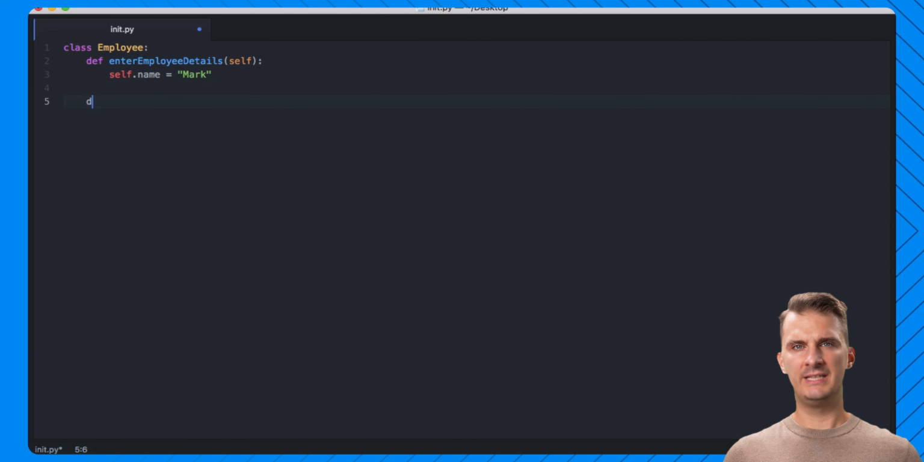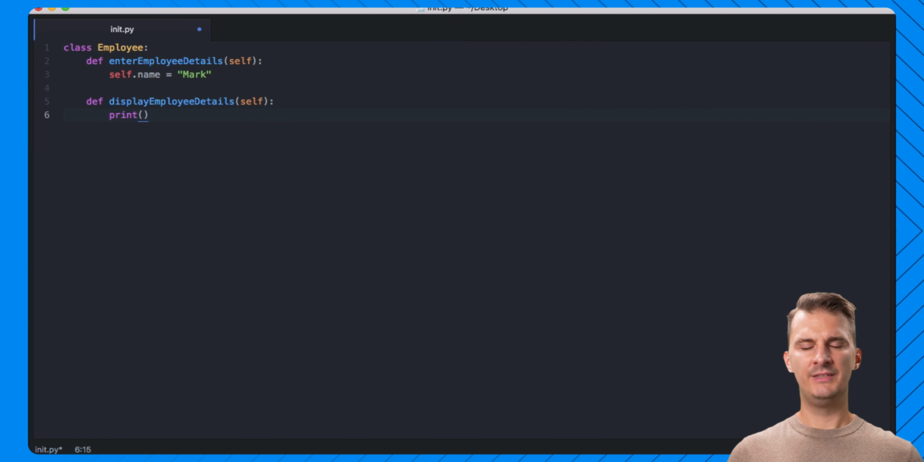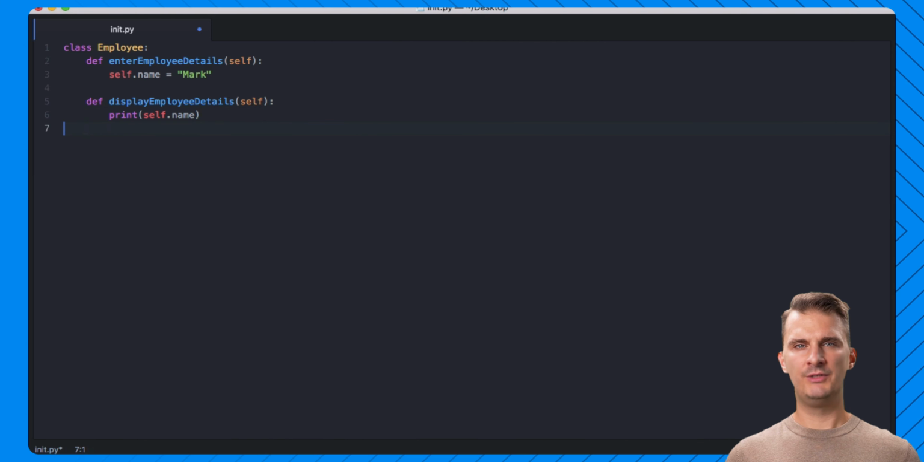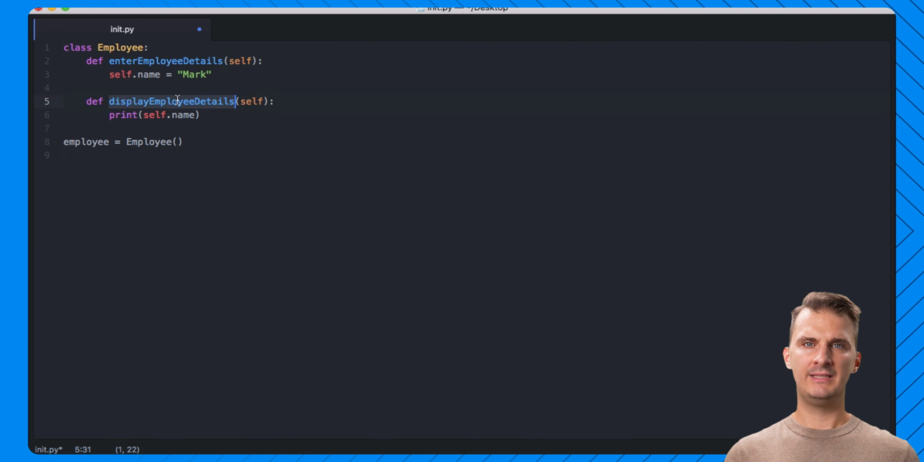And then let's create another method, let's say display_employee_details. So here what we will do is just print the name of the employee, which is self.name. Next, what we are going to do is create an object for this class. The name of my object, let me call it employee with the lowercase e. And then, before we call the first method, let's call the second method and see what happens. So in order to call the second method, that would be employee.display_employee_details.